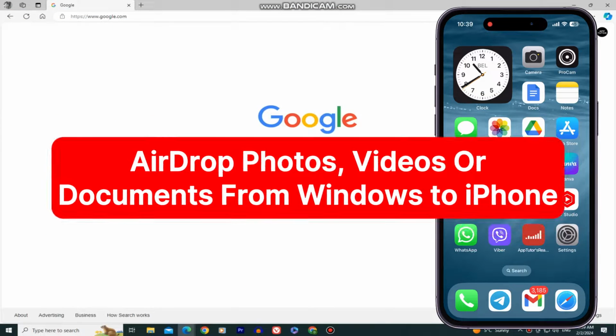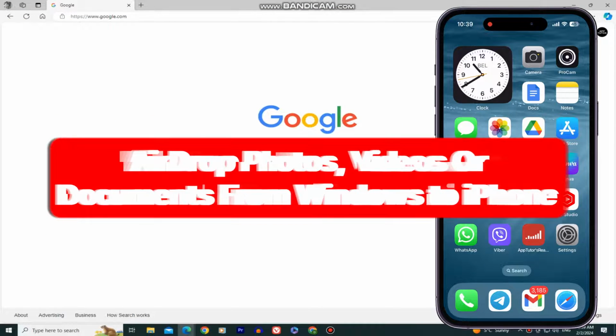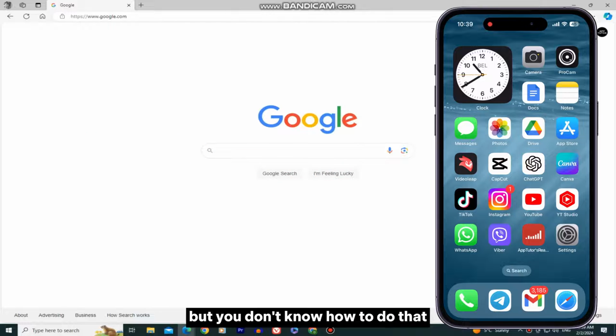Do you want to AirDrop documents, photos, and videos from your Windows PC right to your iPhone, but you don't know how to do that? Well, in this video, I'll show you how you can easily transfer your files or photos and videos to your iOS device without using a cable, and the process will take you a couple of seconds.